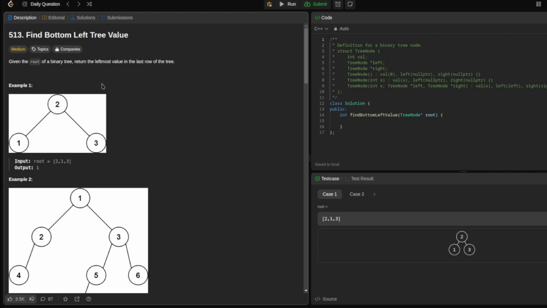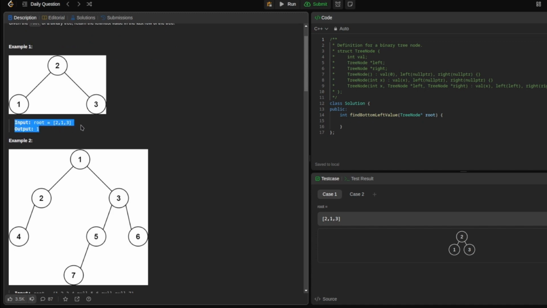This is problem 513, Find Bottom Left Tree Value. So we are given the root of a binary tree. Return the leftmost value in the last row of the tree. These are the examples we are given.